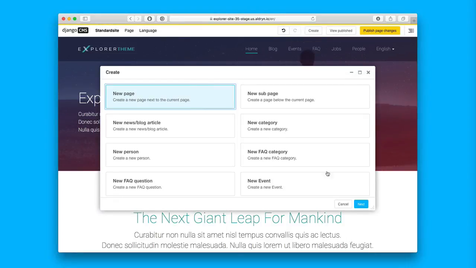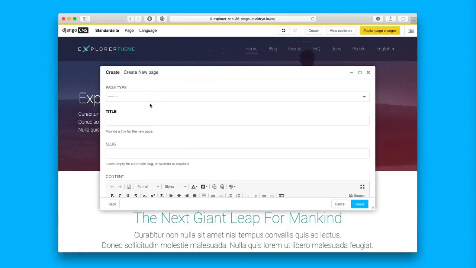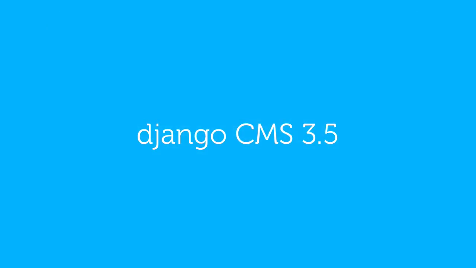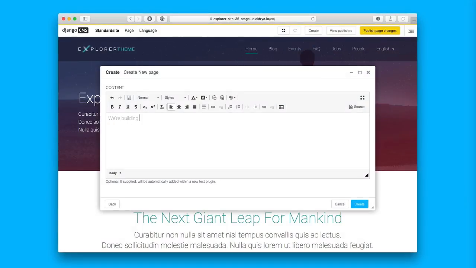With Django CMS, our goal is clear. We want to put the best tool possible into the hands of web content creators. The new Django CMS 3.5 represents a significant step in that direction. It's becoming a tool that allows you to do more while thinking less about the tool itself.